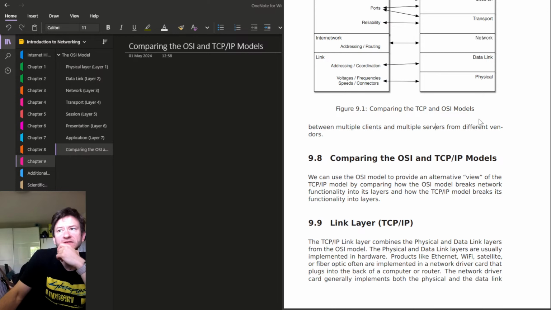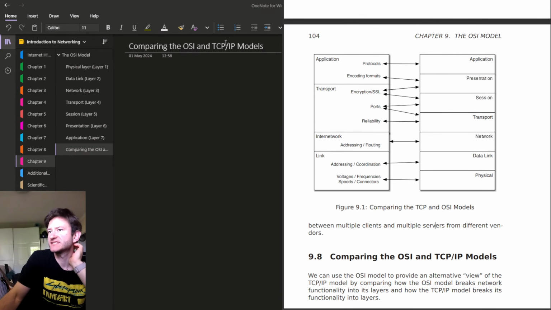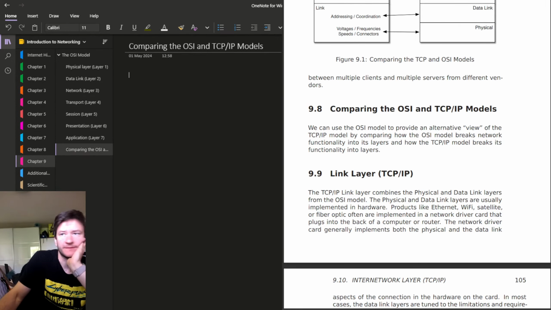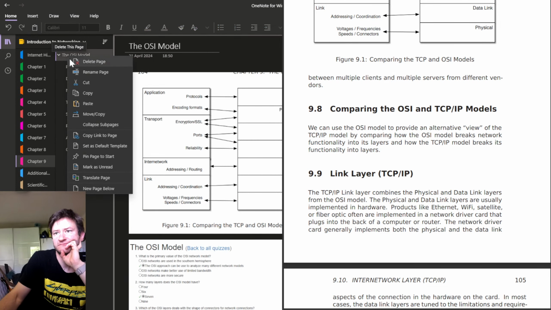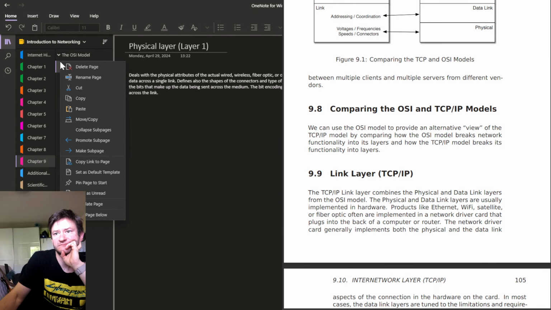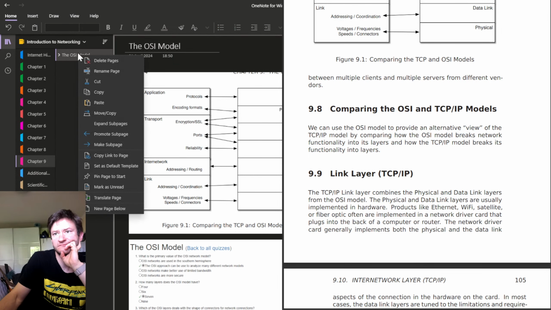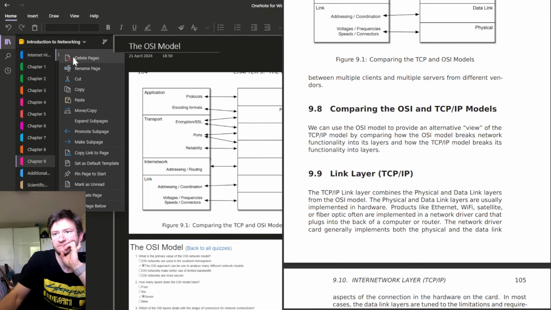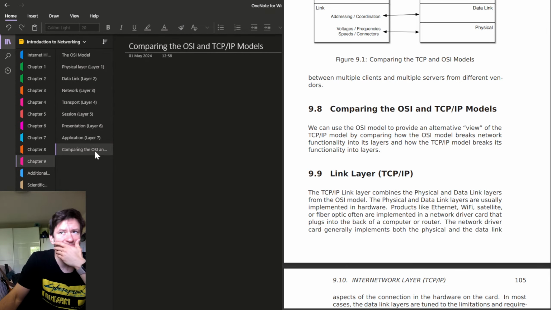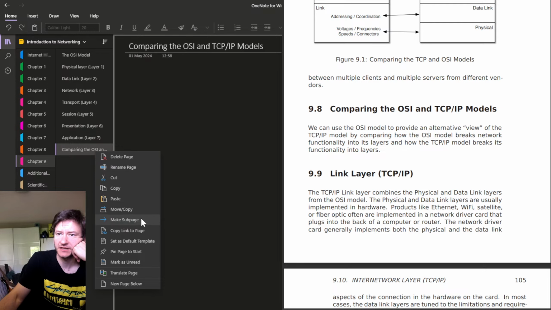We can use the OSI model to provide an alternative way of the... I wouldn't say this, right? I would say that it's actually expanding on it. Nice. And here we can do maybe a sub page.